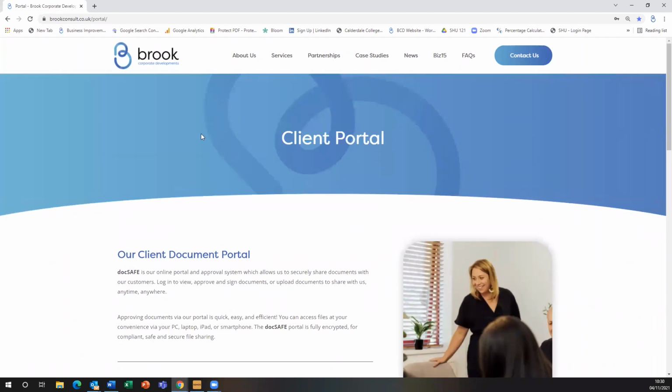So our portal will be situated on our website, which will be brookconsult.co.uk/portal. I recommend that you potentially save it into your favorites, but I will show you later that when you get email notifications about us putting things onto the portal, the link is on there so you can easily access it. But it is recommended that you put it into the favorites, so then you can save your password and it's easy to log in and you just get used to it.